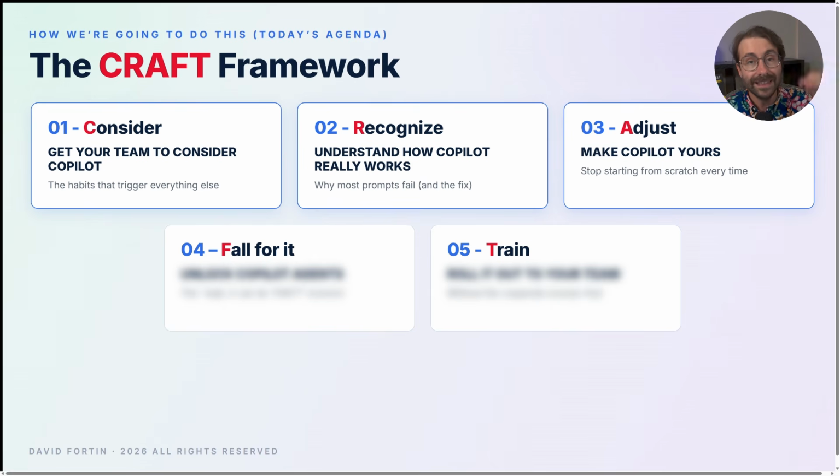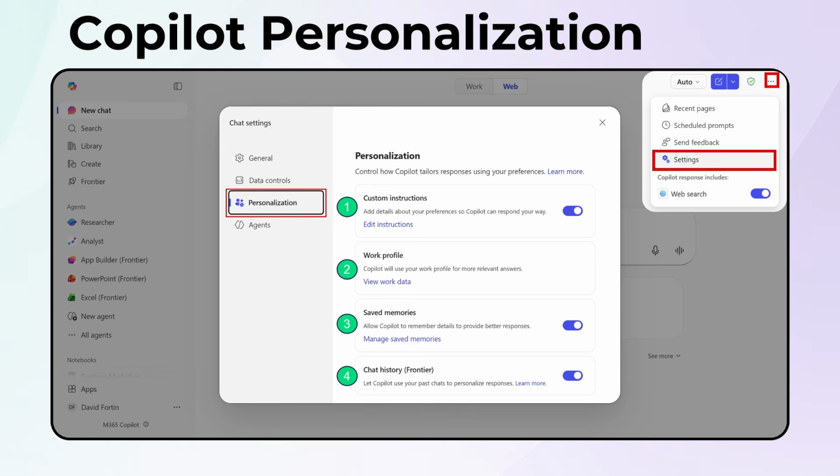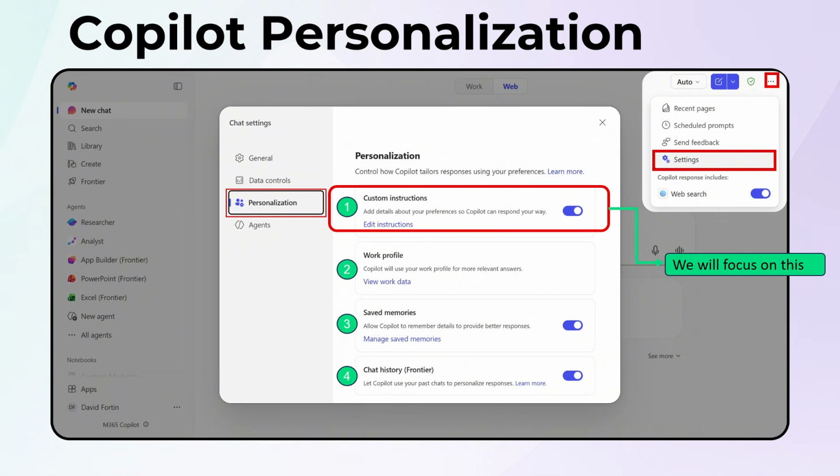So your team needs to adjust Copilot, to personalize Copilot. In the 3 dots at the top right, there is a setting called personalization. Okay, and there is one thing called custom instructions. I'll focus on that, and I'll show you one example.